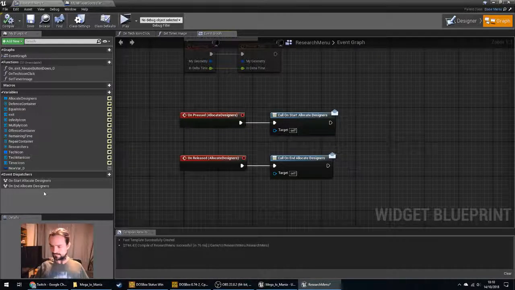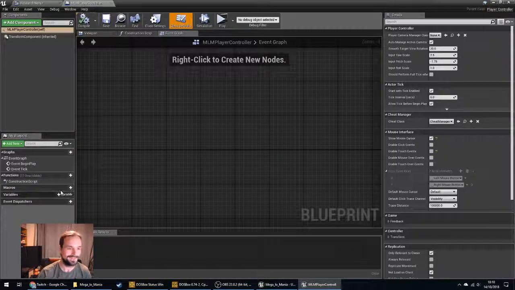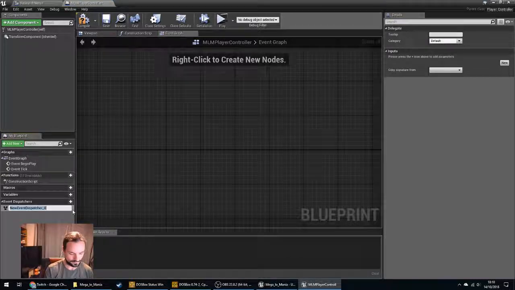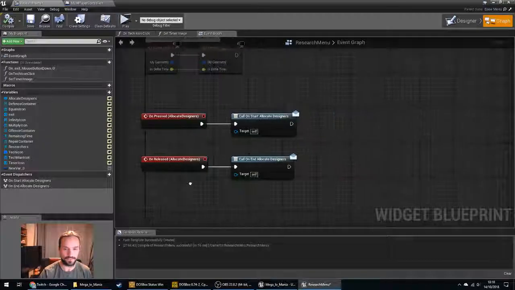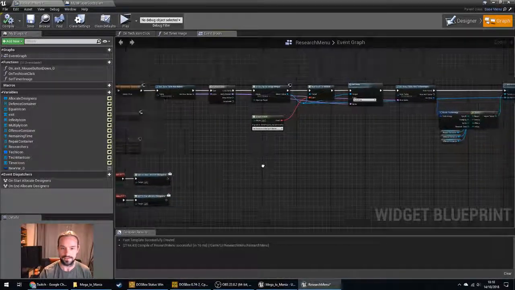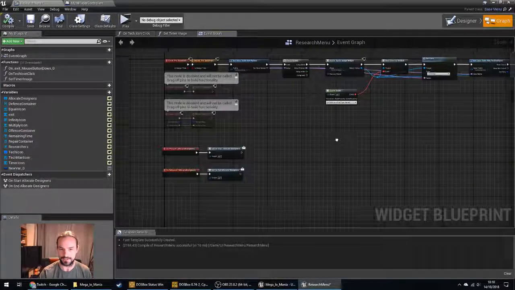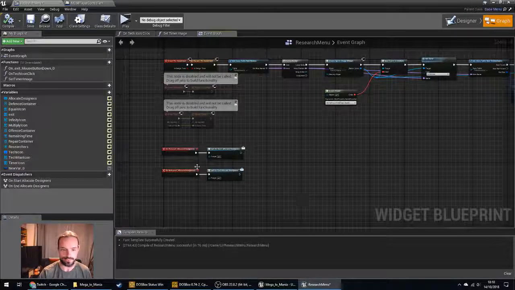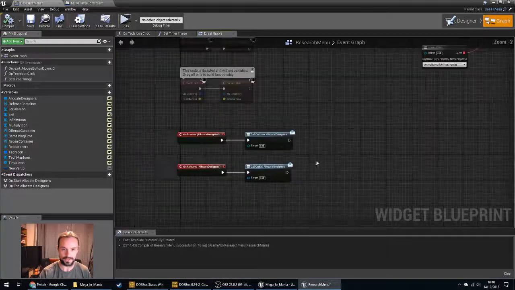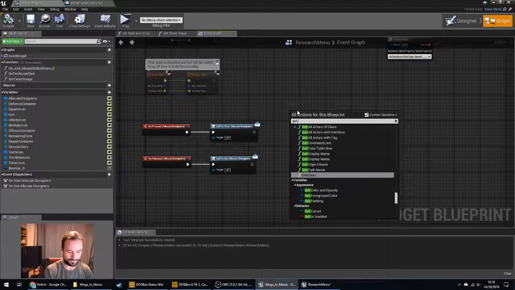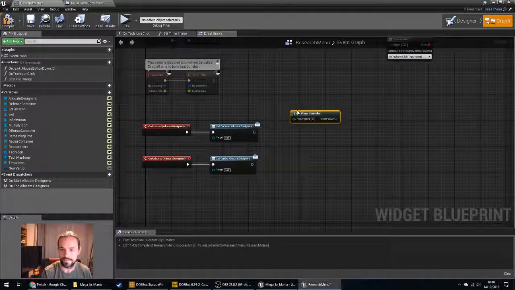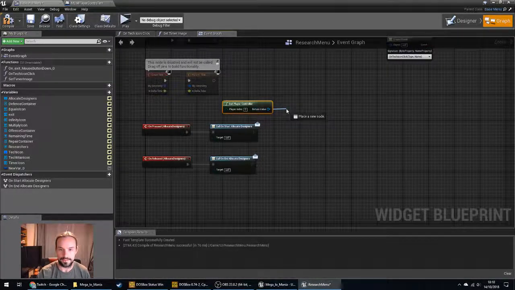That's probably the wrong way round. Because the player controller exists all the time, it would be much better, I think, if somehow the research menu did something particular with the player controller. So I think I did create one, yeah.